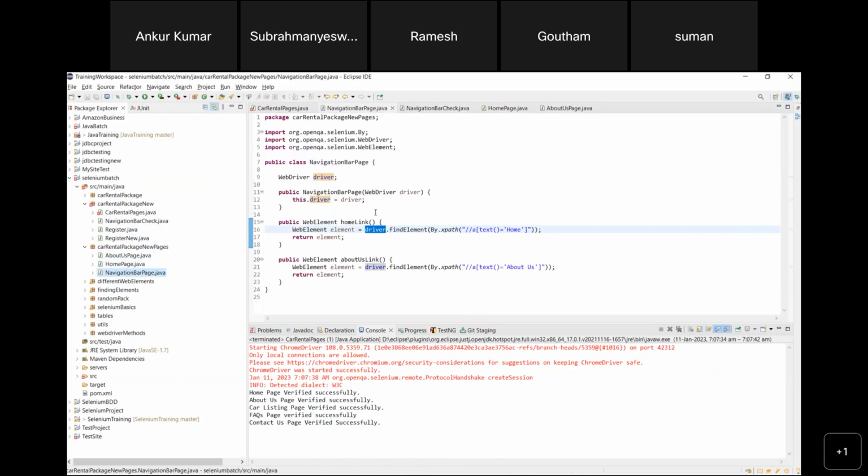Okay. So how are you getting this? You have not inherited this particular class with the other class, other package, and how are we using this driver here? I don't know how it is coming.